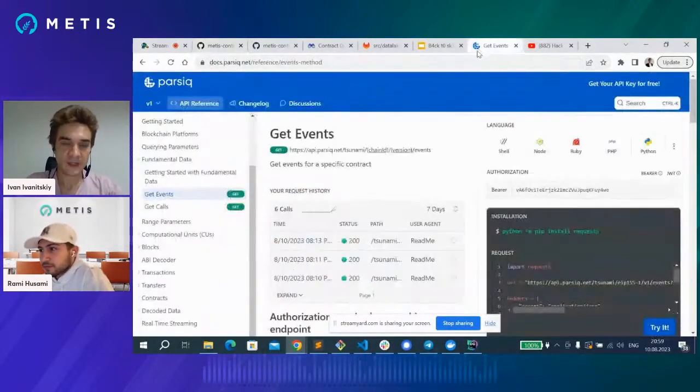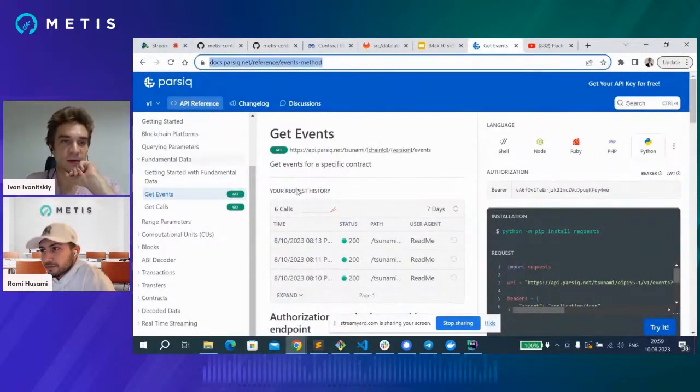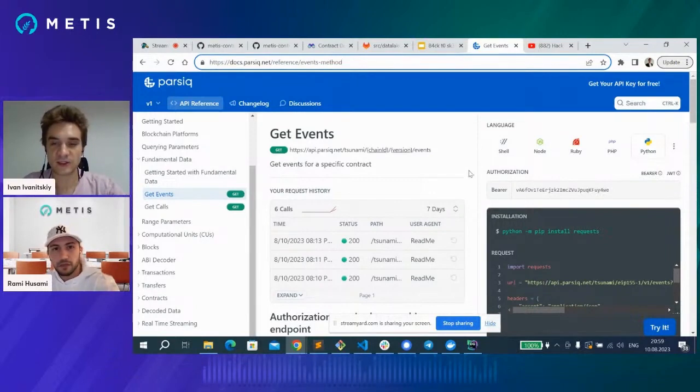So let us start with a simple example. So this is our API reference. I will give all the links to our docs, to our API reference, to everything in the final slide. So to get just the access to the API, we need to go to docs PARSIQ, and that's what we do here.